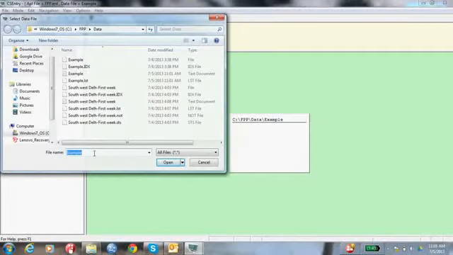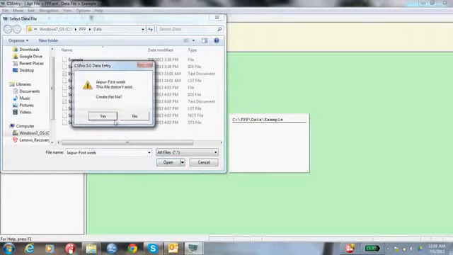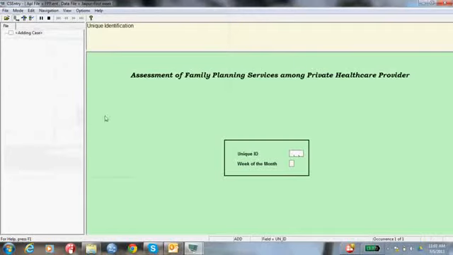Suppose I want to create for a Jaipur data entry, Jaipur first week. Week-wise data is the best way. Jaipur first week. Just open it. The file should be created, so you have to click yes. Then you can find the Jaipur first week.